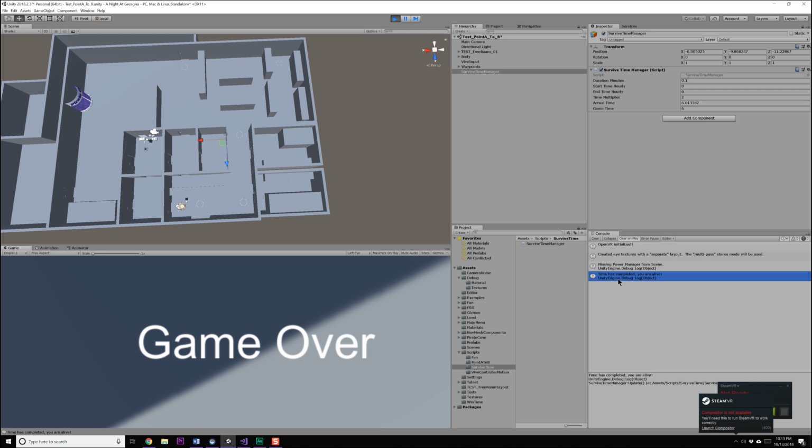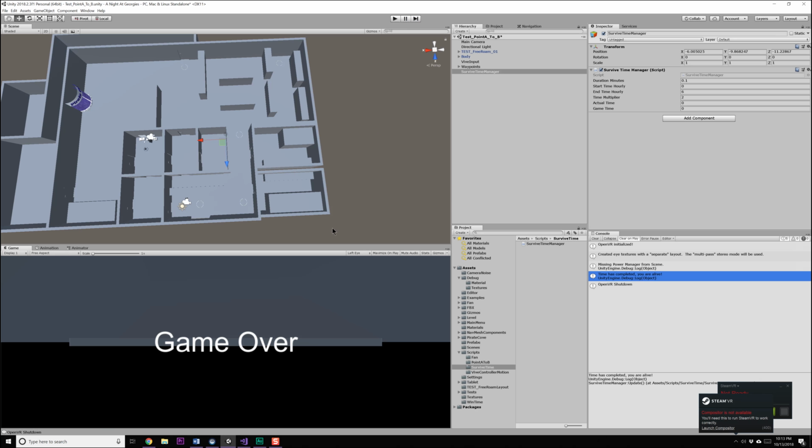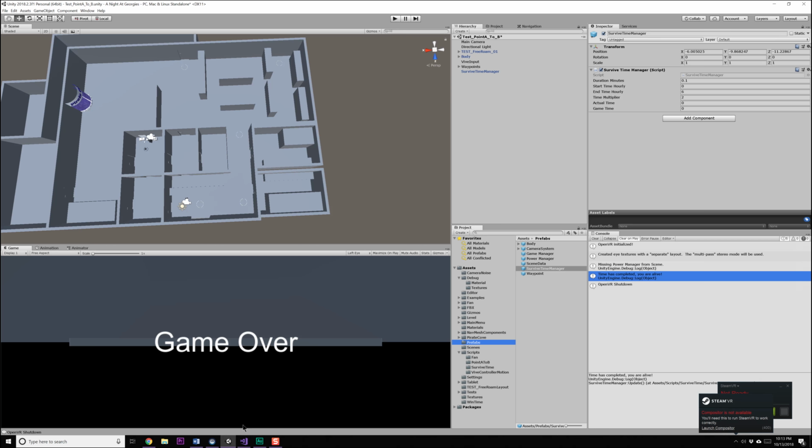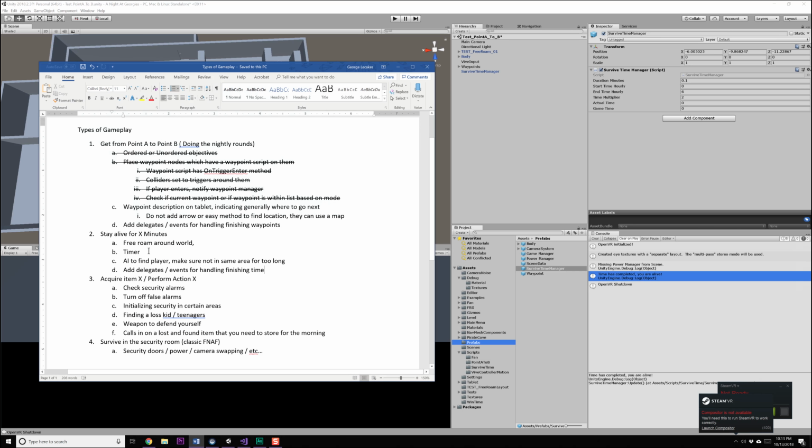2, 3, there we go. Time has completed, you are alive. Great. So that means we now have a system for managing time that's separate from everything else in its own class, and we can dig into that in the future for managing time itself. So let's go ahead and create a prefab out of this thing. So grab it and drag it into prefabs, and we're done with that. So let's go ahead and cross that off on our list for timer. Okay, good.